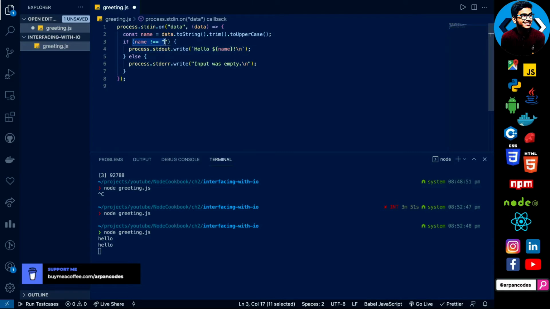We are then checking that the name actually exists. If it's not an empty string, then we will call stdout.write. Basically this thing is console.log. You can treat it like console.log. And this is console.error. You can just think of it like that.